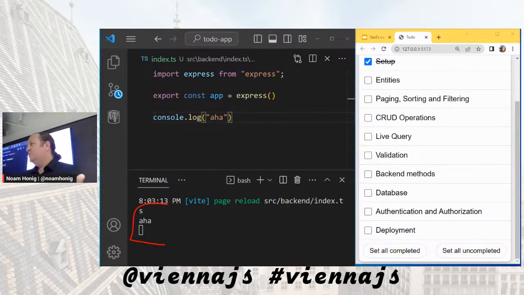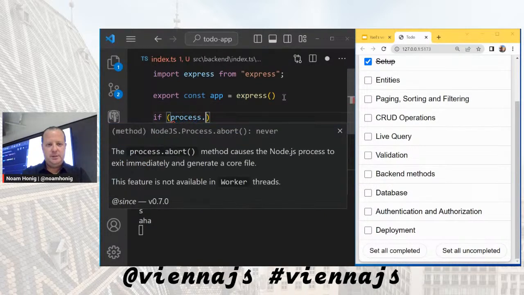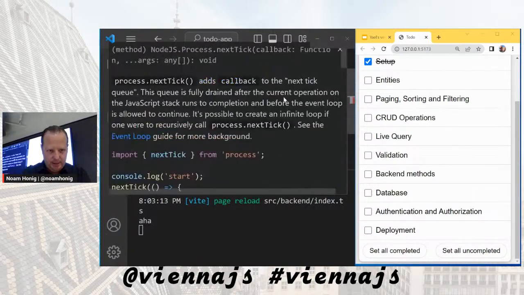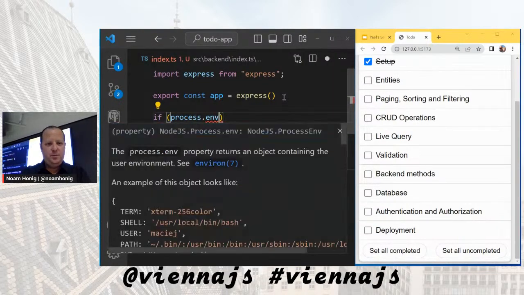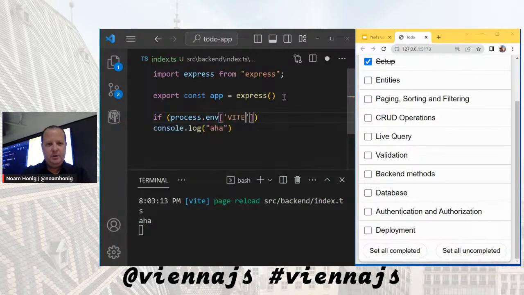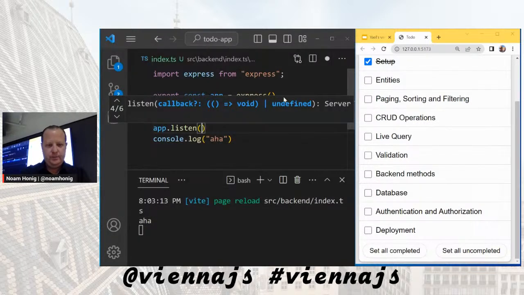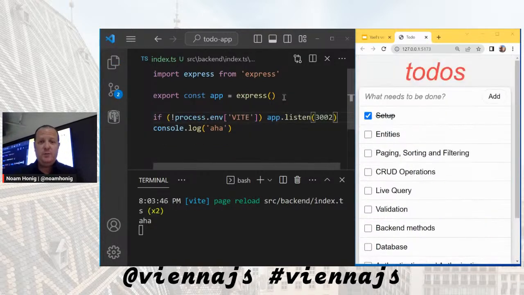So we have a nice Express server, and later we want to obviously run it somewhere while listening to a port. So I'm going to say over here if process.env Vite, or actually if not Vite, then app listen 3002. Okay? Actually it means if I'm not running within Vite, listen to the port, otherwise Vite is responsible for listening to the port. Cool? That was the most sophisticated thing so far.